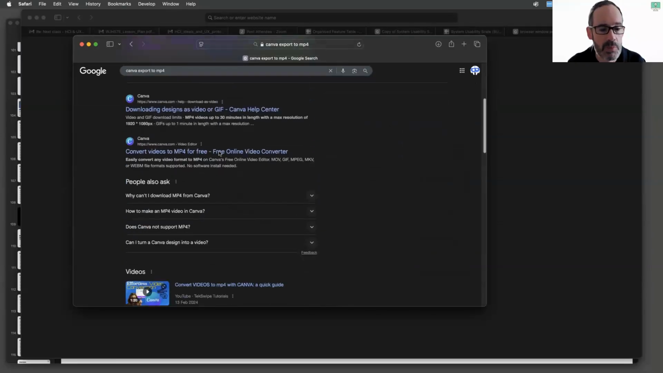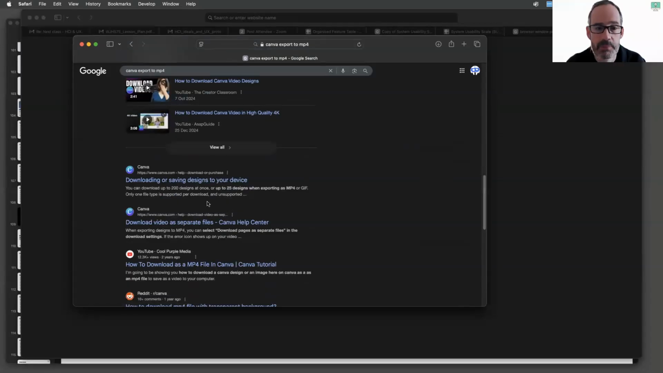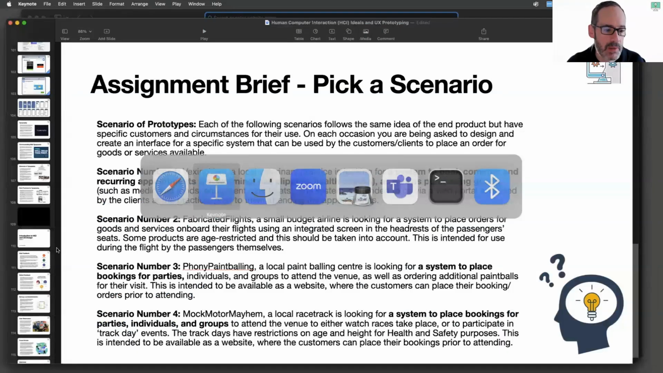It can export to MP4. So this is an online design software or whatever. And then the other ones as well, PowerPoint, Google Slides, those types of things. I'm going to move on, guys.